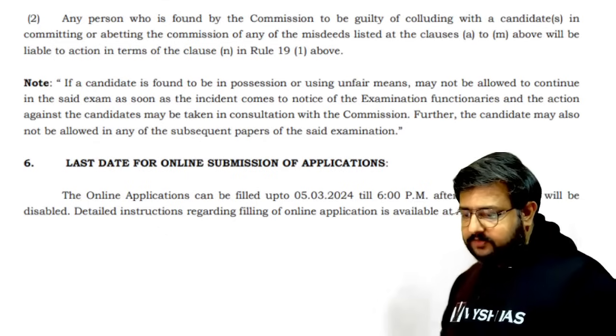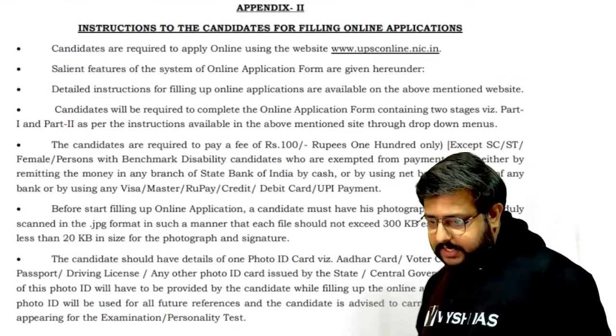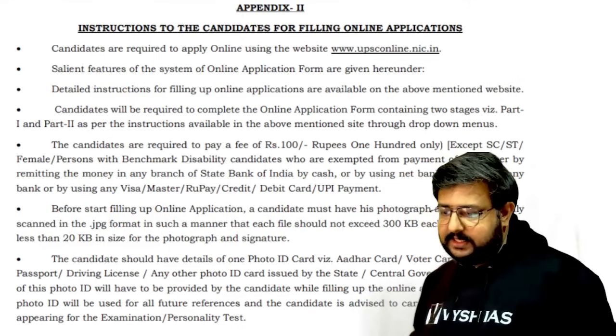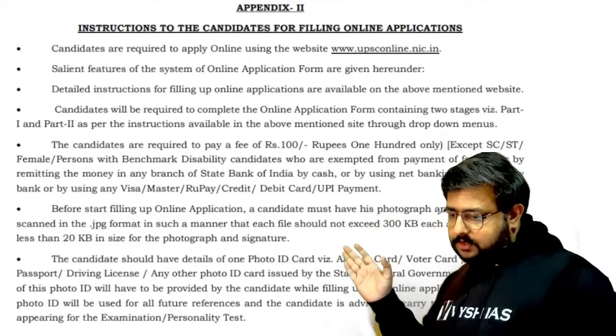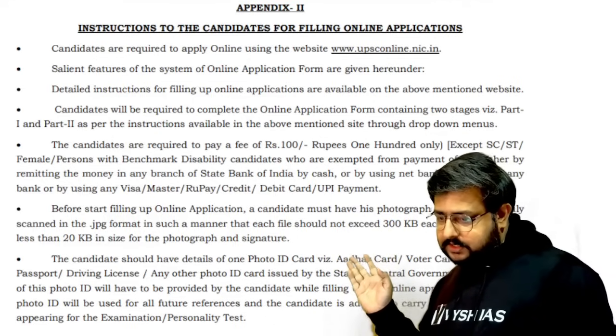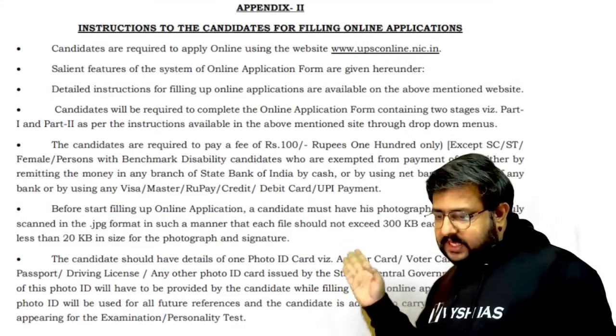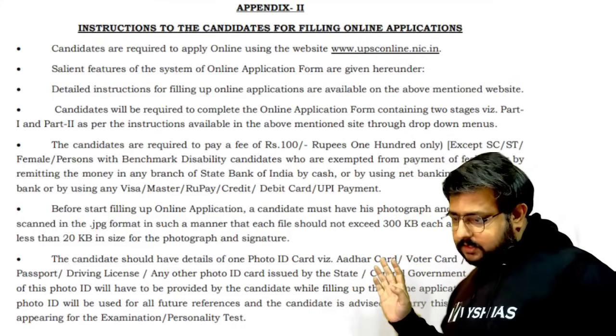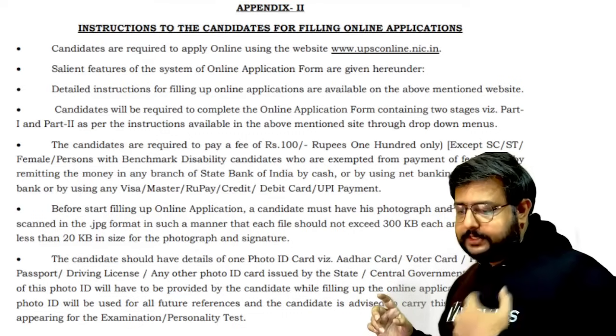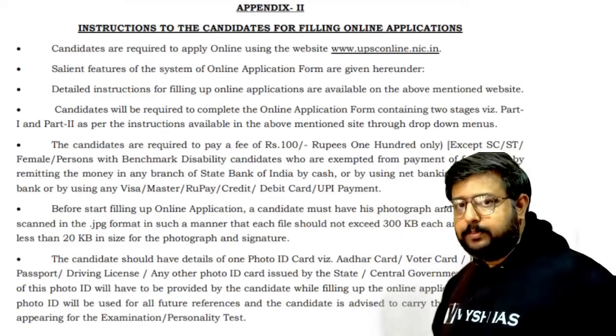Last date for application is 5th March till 6 PM. Instructions to candidates for filling the online application are also given in Appendix 2. Click on that and read the detailed instructions: pay the fees of 100 rupees, upload the photograph as per the size they have given, have your ID card, and fill in those details also. I have explained all this; they just give a summary of the instructions here.